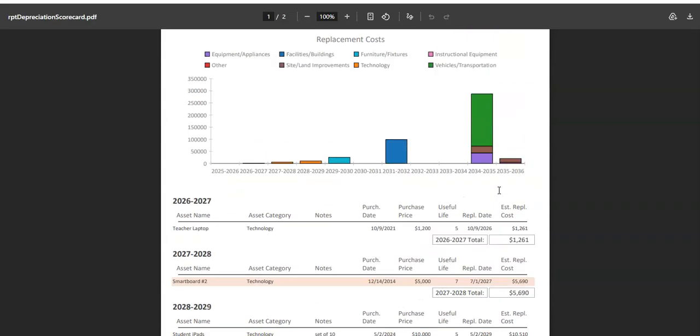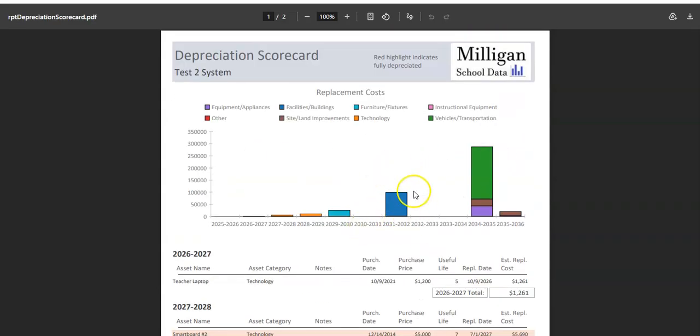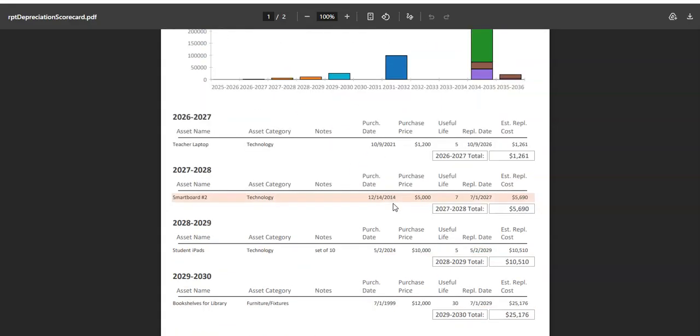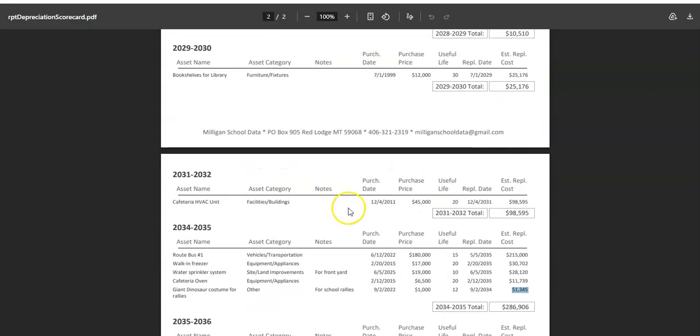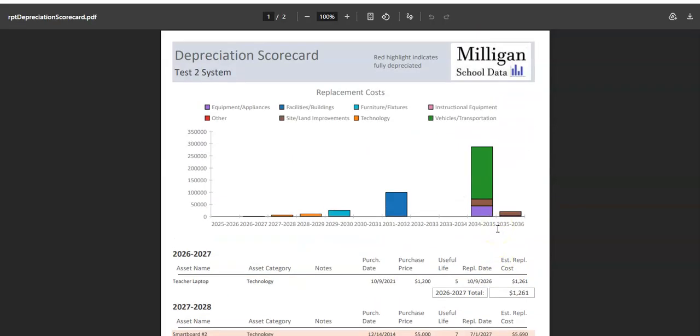So that's going to show you that right there. You can see that there's a big facilities building purchase coming up in 2031, 2032. And as you scroll down there, you can see that's the cafeteria HVAC unit for $98,000, with that estimated replacement cost right there. So this is an important thing to look at: you can look at each year to see where your big purchases are coming up in the future.